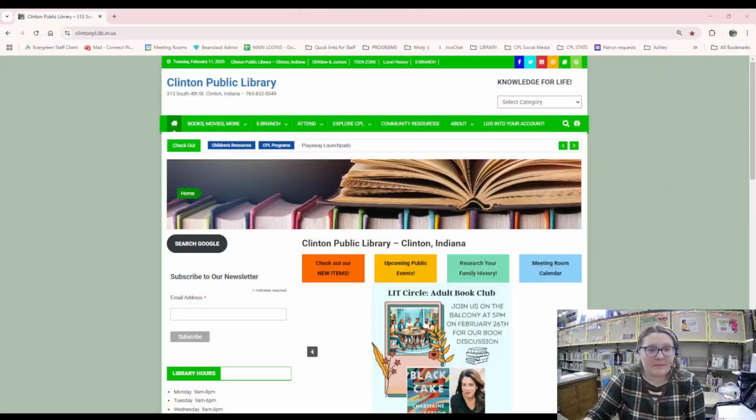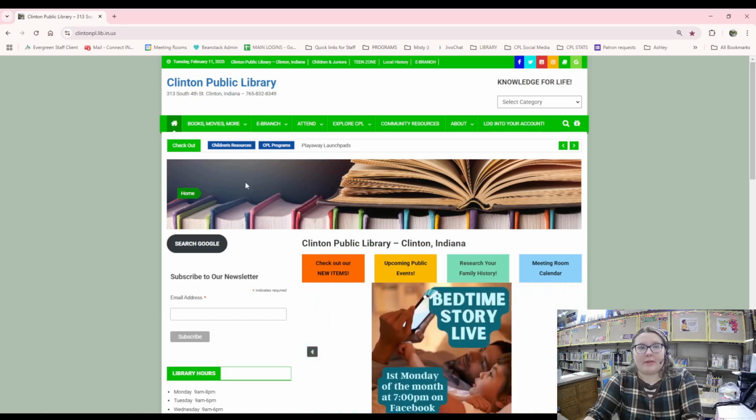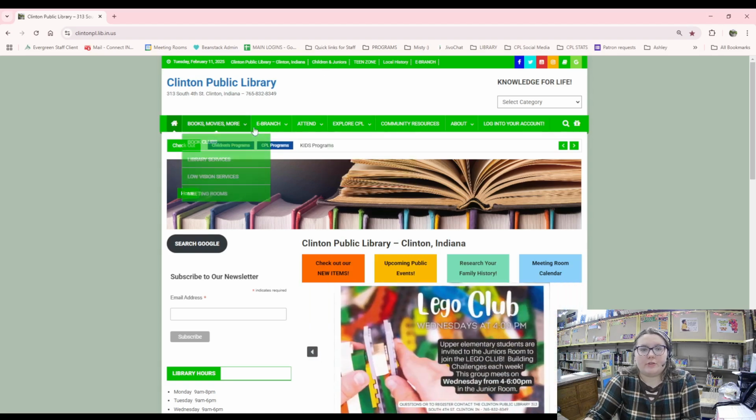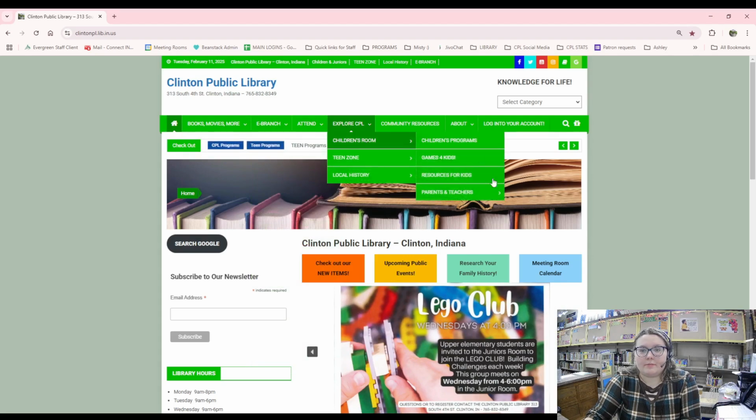Now I'm going to switch over my camera to show how we can access it and what you gain through accessing it. So as you can see, I'm on the Clinton Public Library's homepage. You can find it at clintonpl.lib.in.us. And we're going to go over to Children's and Juniors. You can find it right over here in Children's Room. And we're going to go over to Resources for Kids.